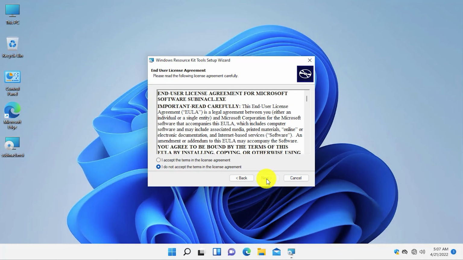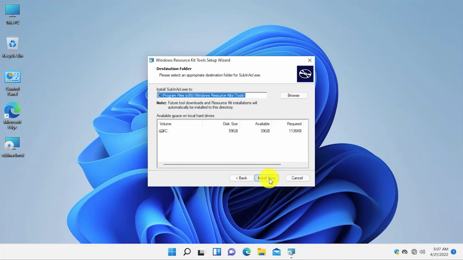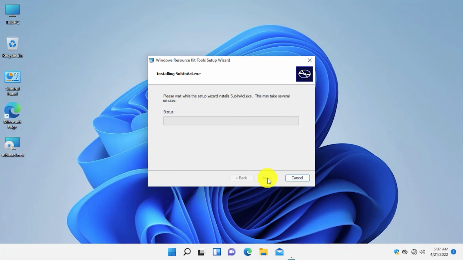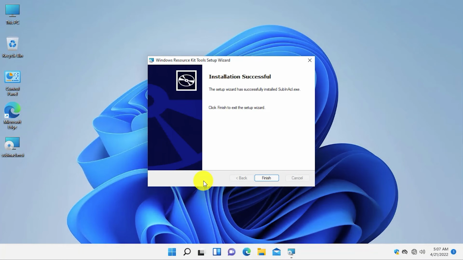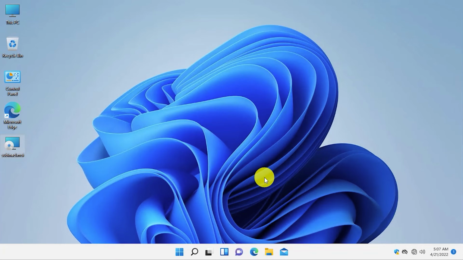Click on the next button, accept the license terms and then click on the next button. It will be installed in this path in drive C. It's okay. Click on the install now button. In the user account control, click on yes. Click on the finish. The application is now installed.